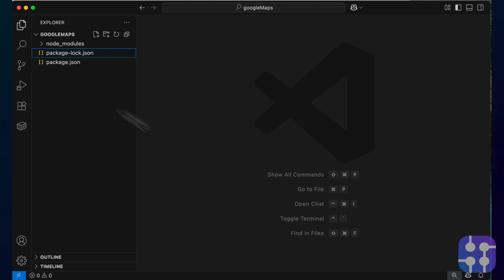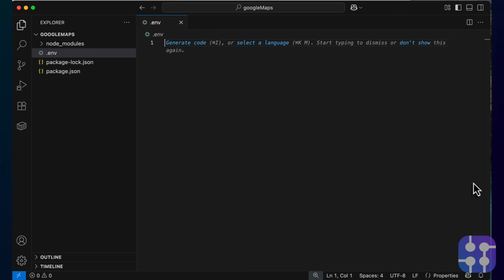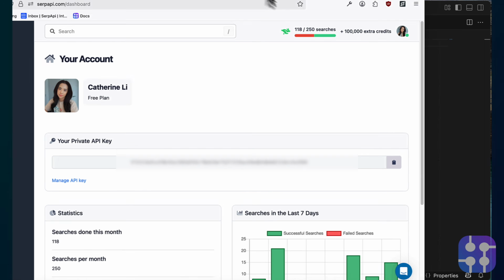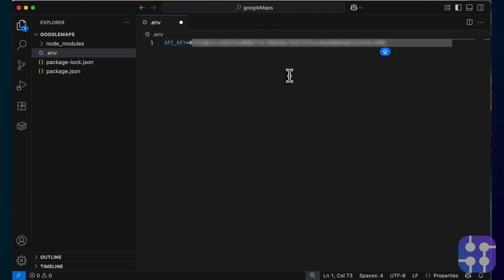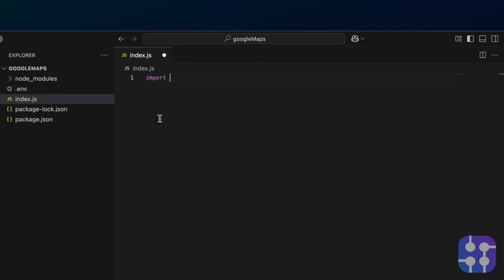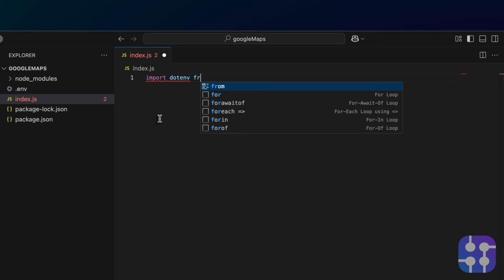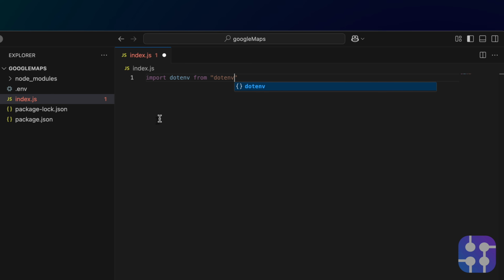And once that's done, open your project folder in your editor of choice and create an .env file. This is where you're going to store the API key that you get with your free account. All you need to do is go to your dashboard, copy over your private key, and paste it into your .env file. Before we can actually use the libraries, we're going to have to import them at the top of our file.